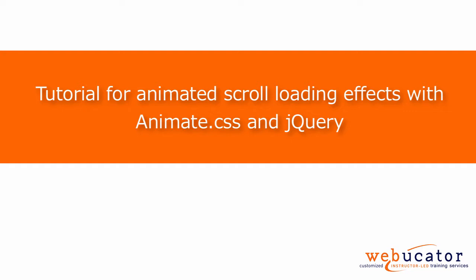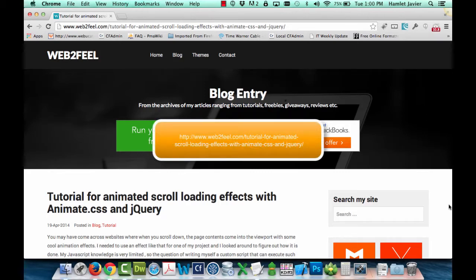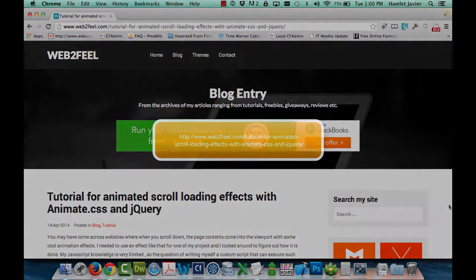In this video, I'm going to show you a solution that Jensen Abraham came up with for animated scroll loading effects with animated.css and jQuery. Jensen agreed to let us create this video showing his solution, which is available as an article here on his blog at the URL shown here.